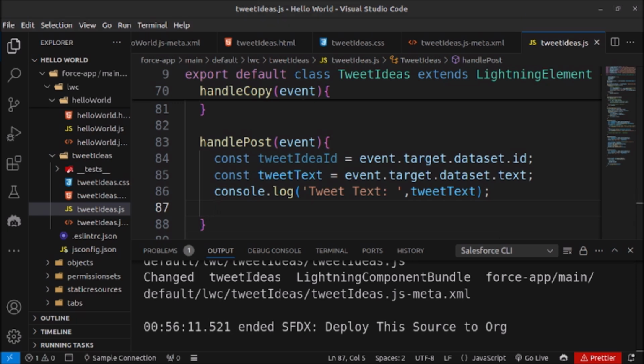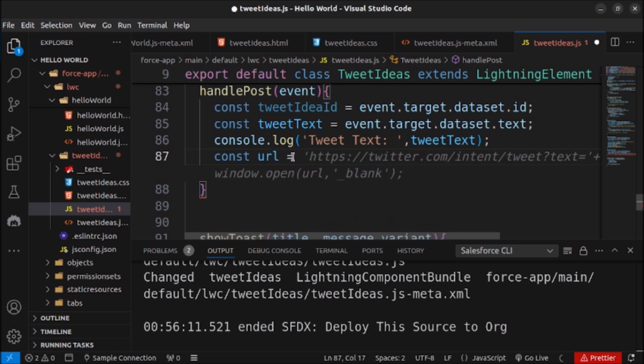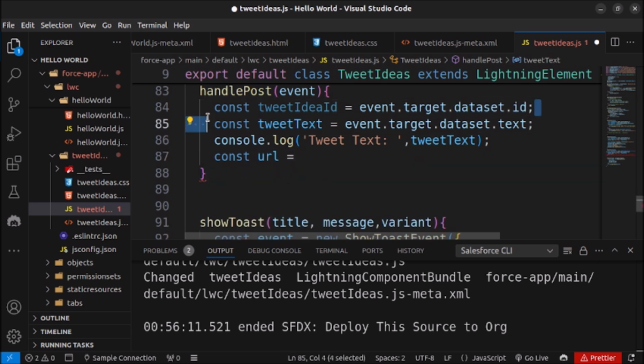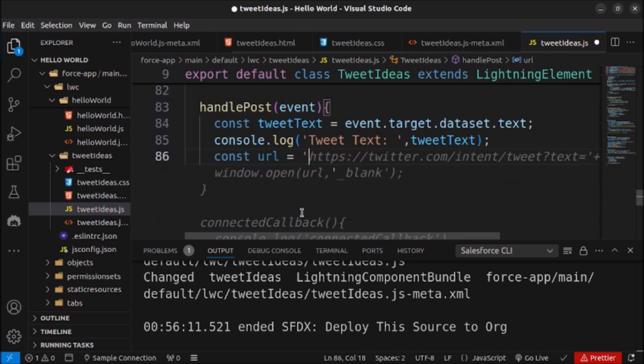What we will do is we will just create a URL and then we will use that window.open method to open the URL into a new page. So first of all, I will create a URL and we will not use this tweet idea ID. So I will remove this as well. Now let me just paste the URL here.